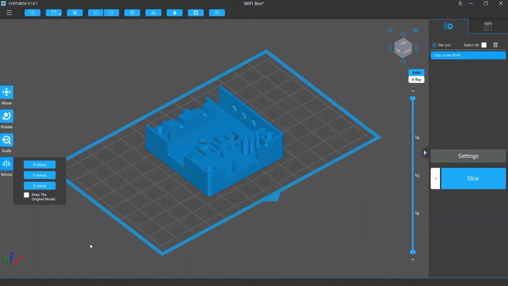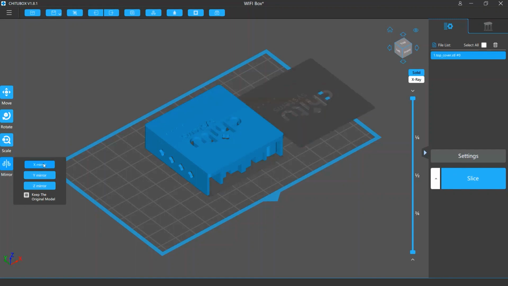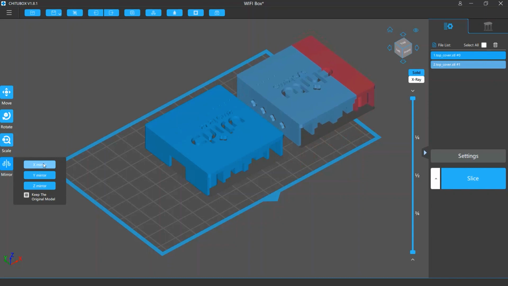The mirror tool helps you mirror your model. You can click the X mirror, Y mirror, or Z mirror button to flip your model in the XYZ directions respectively. If you select keep the original model, the software will automatically clone the original model and put it next to the mirrored one.